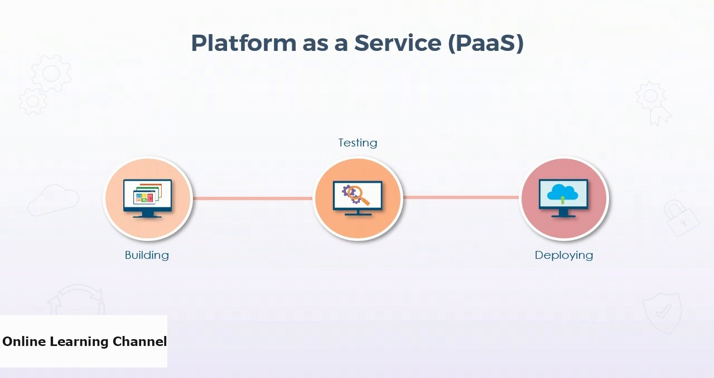So by Azure offering you a platform as a service, it's here you go. Here's your platform. It's ready for you to build, test, and deploy on, and you only worry about your application and your code and leave the infrastructure to us.